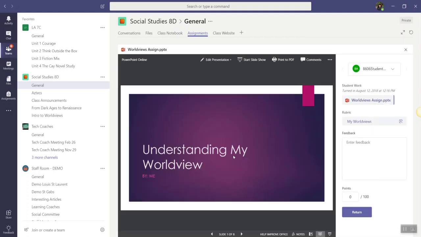Notice that my student's PowerPoint opens in PowerPoint Online app in the center screen, but check out the features that I have to the far right. So up at the top here, I have a drop-down menu. If I had more students in this class, I would see all of their names, and this is how I would be able to switch from student to see their work if they have turned something in.